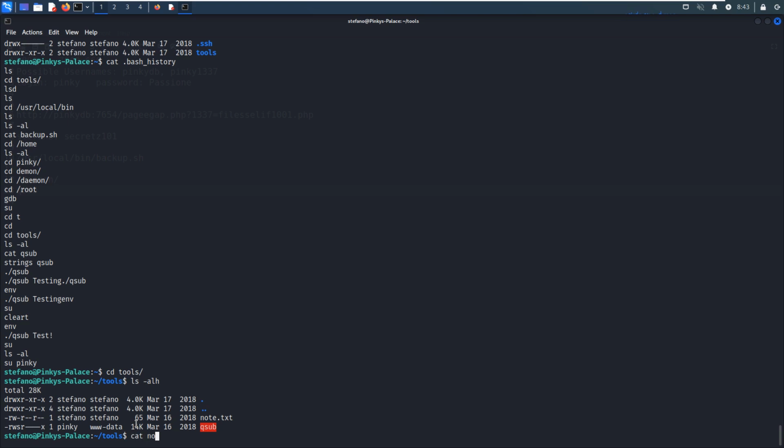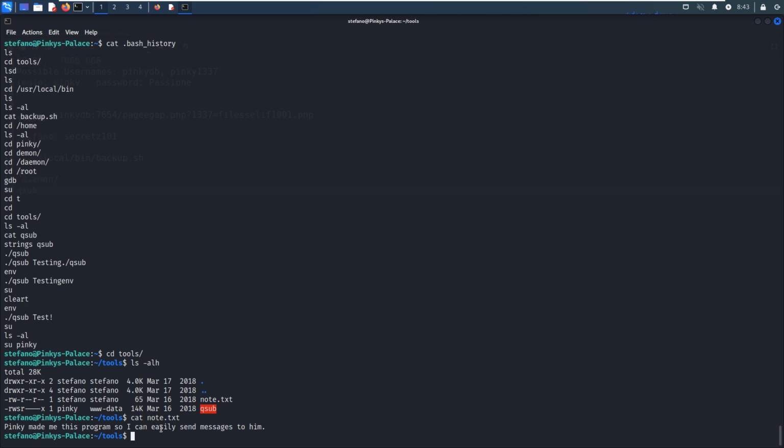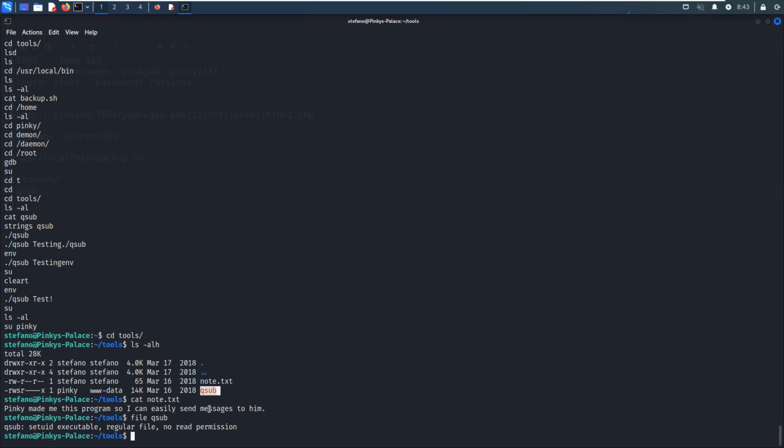Okay, so I think now we can go to the tools directory. And here there is one file. Sorry, my bad. So Pinky made me this program, so I can easily send a message to him. And also for this binary, we can use the file command to display it. This is an executable regular file, with no read permission. Yeah, the current user doesn't have permission to access this binary.